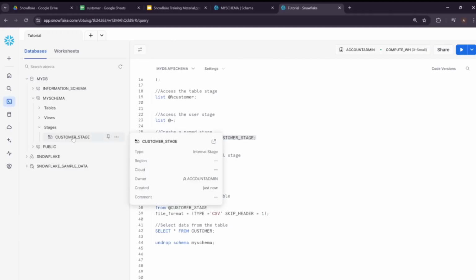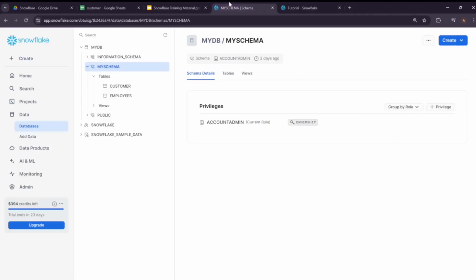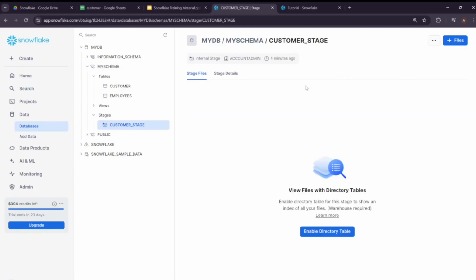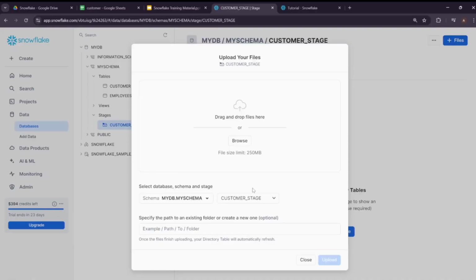Now we have to upload a file over here, which could be done manually. If you come back to your data under databases, just refresh that, and you should be able to see the stage. Open the stage here and refresh that. You should not have any file now because this is created through SQL. So just click on files, browse it, and select the file which you used previously and upload it.